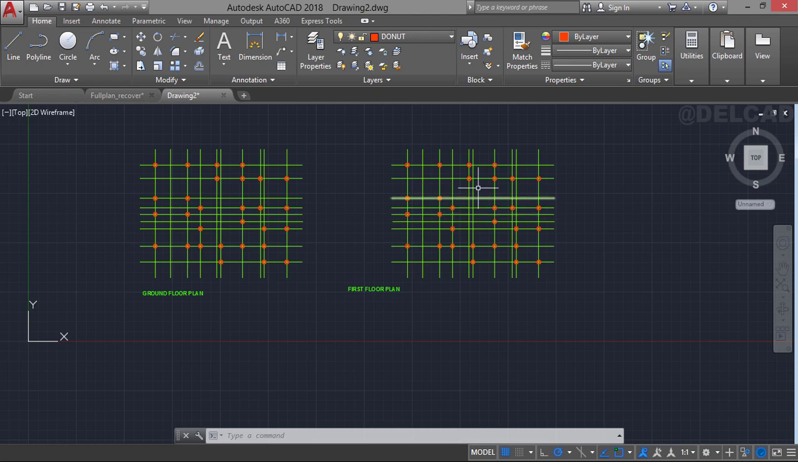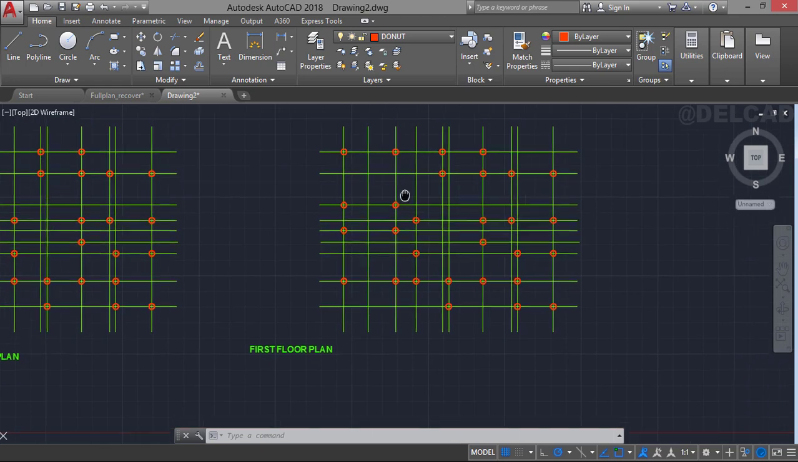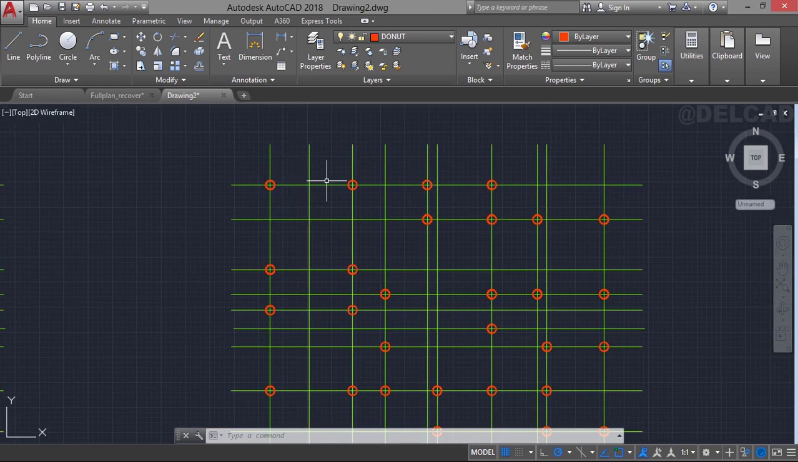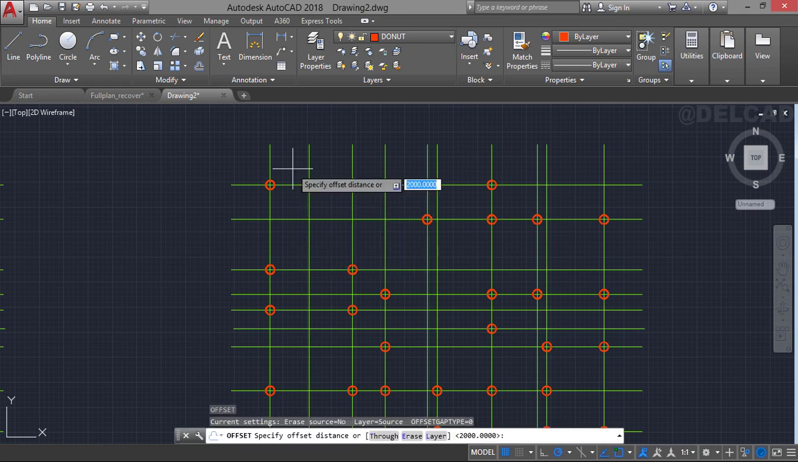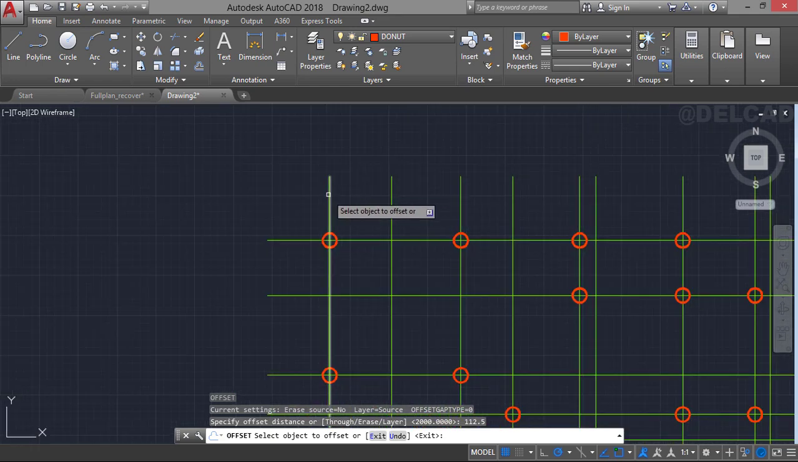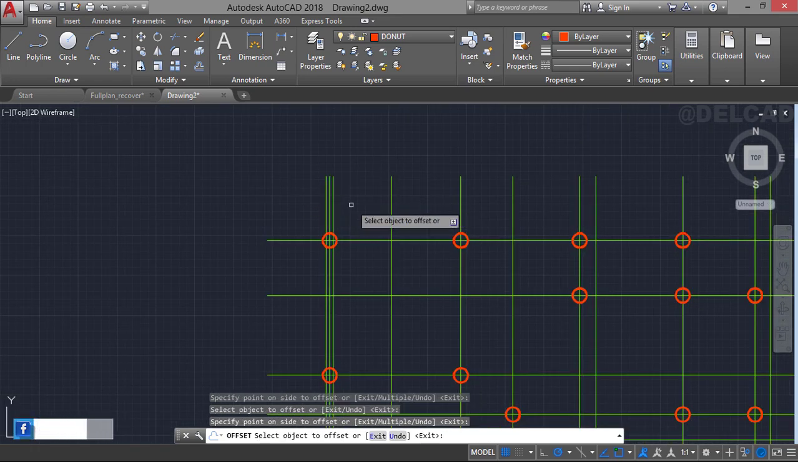So this is the layout of the columns, but then we have not placed our columns yet. For us to be able to place the columns, we have to offset each of these lines so that we can have a boundary where we add our hatches. So we type the offset command and we press enter. Now the thickness of this wall is 225, so we're going to offset to both sides by 112.5 millimeters, and we press enter. So we're going to zoom, and then we can offset each of these grid lines to the left and to the right, just like this.